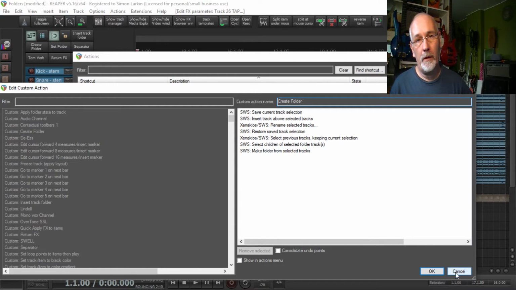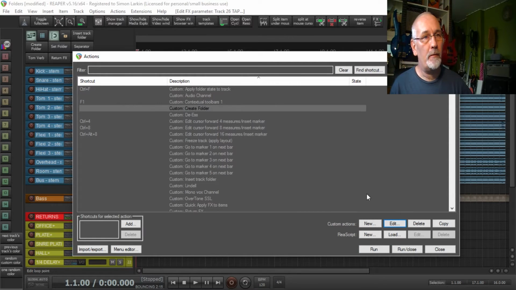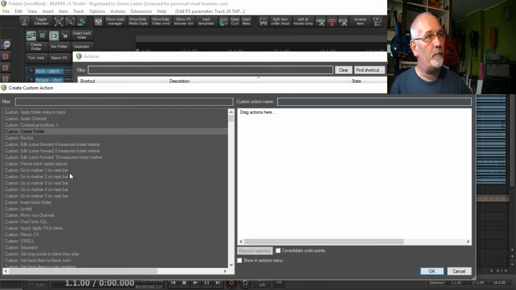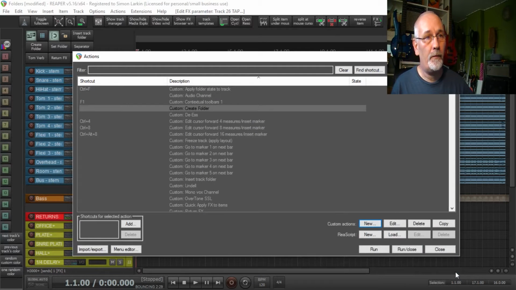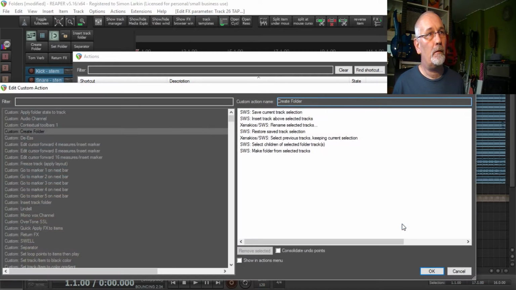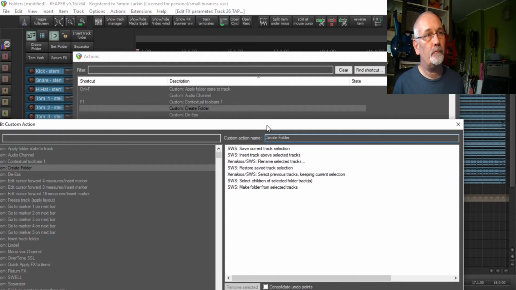I've shown you in another video how to create toolbar buttons. To create custom actions, if you click on new here in the actions window, and then search for all those actions that I've just shown you and drag them over into here, give it a name and save it, and it's as simple as that. But that's the list for this create folder. I'll show you how all this works in a minute.